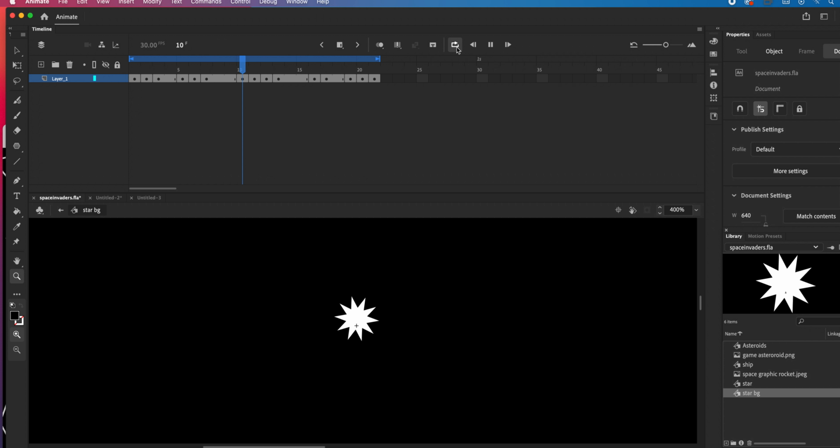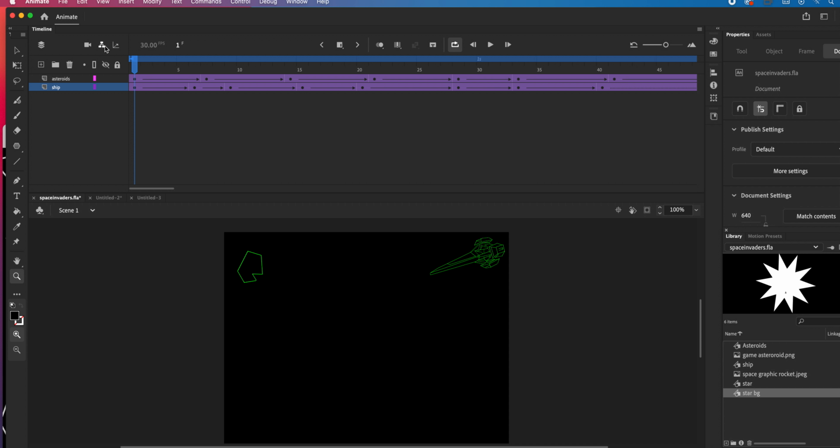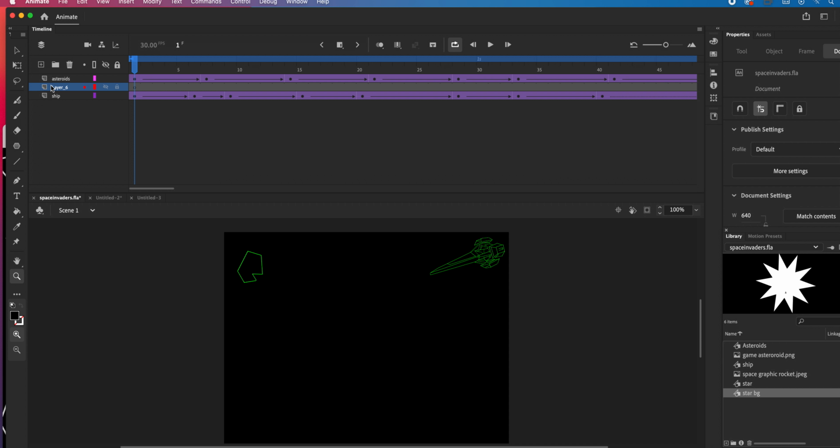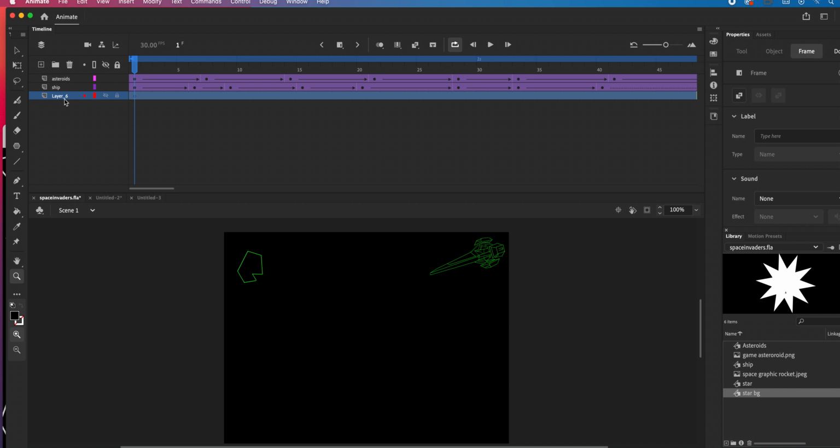So let's stop this animation and let's go back to the main timeline. So we have our asteroids layer and we have our ship layer. So I'm going to create a new layer. This probably will need to go in the back. I'll just call it star field.